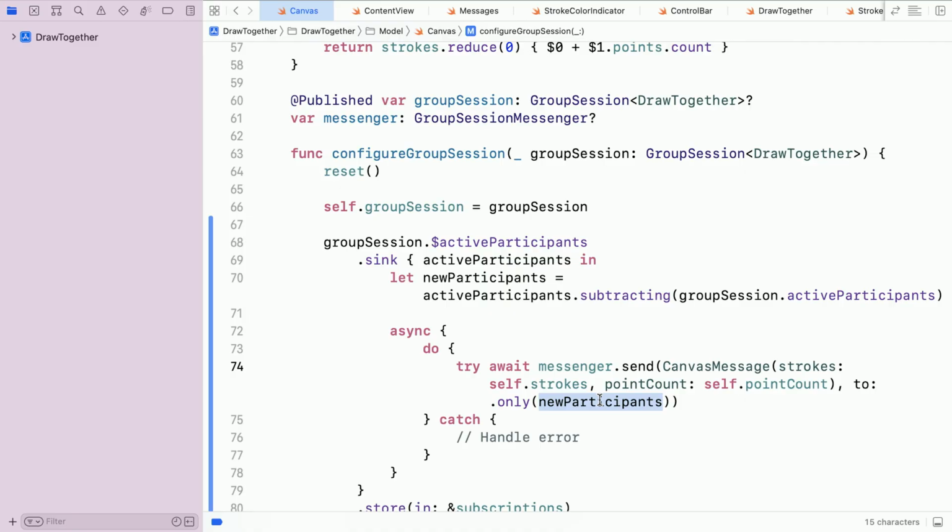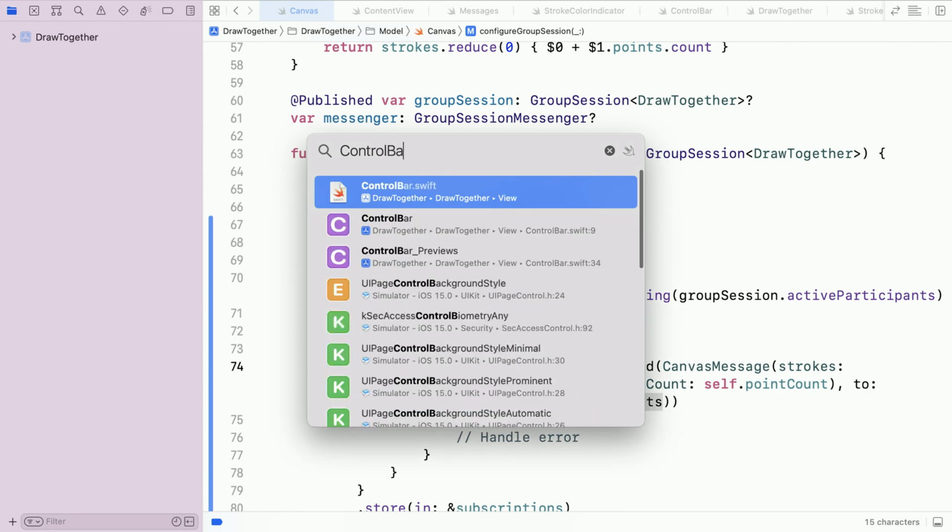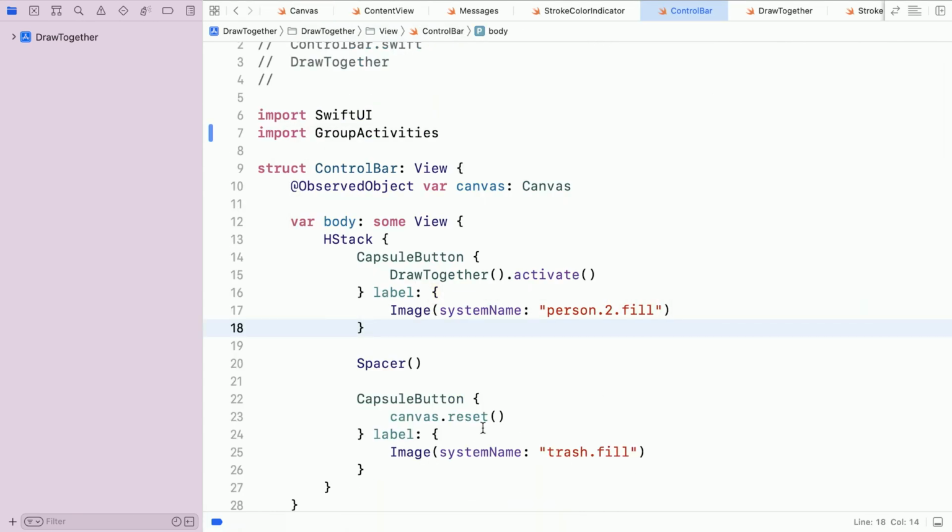The first step here is to decide how we want to trigger a new session. In our case, let's make it so when a client uses our reset button, we'll go ahead and create a new group session. If we look at our control bar code, we can see that we already have a capsule button that calls into our canvas model to reset the local state. So let's go ahead and modify that function to tear down the group session and create a new one.